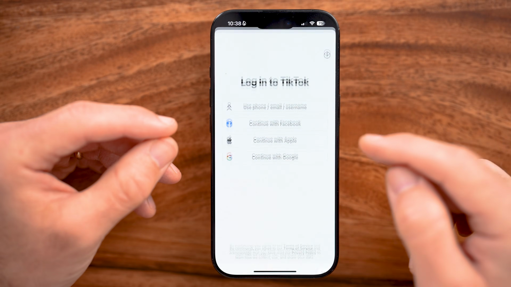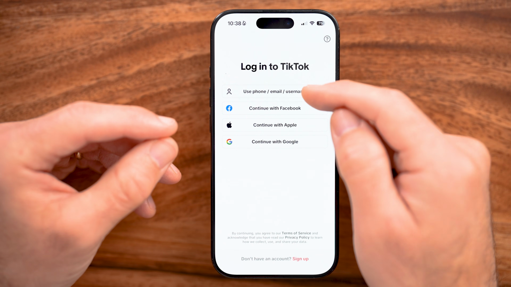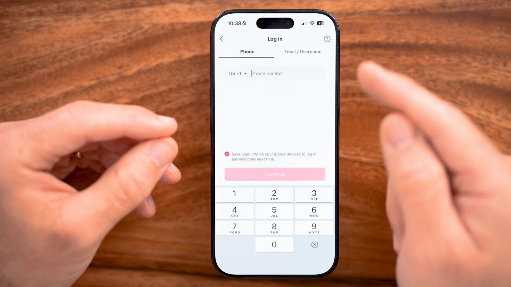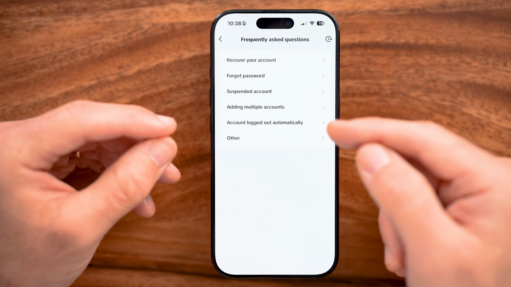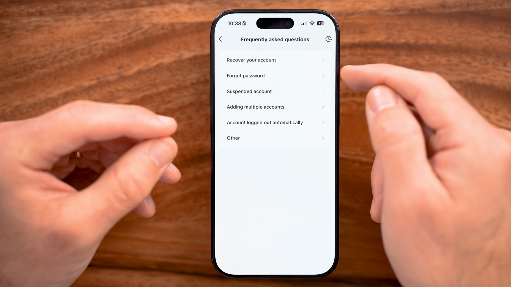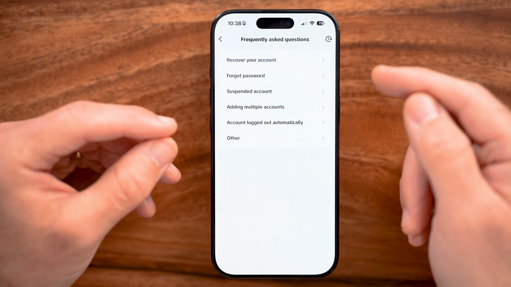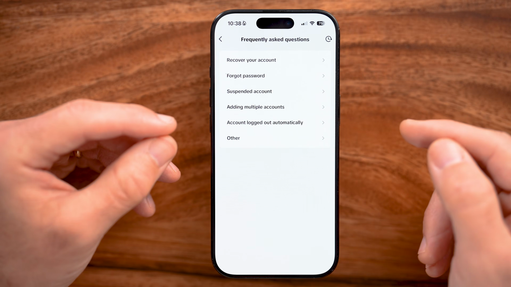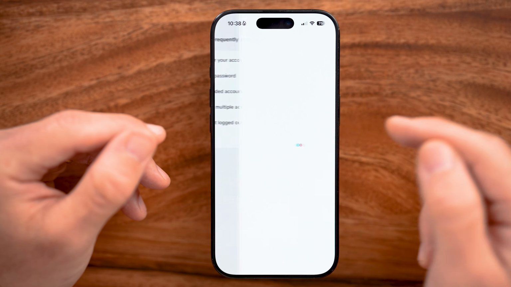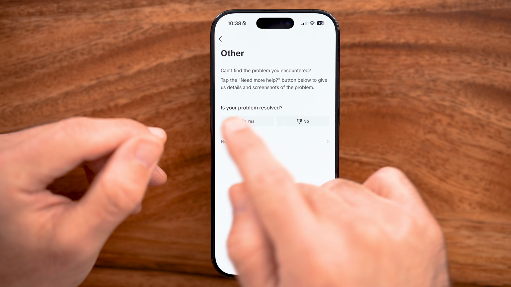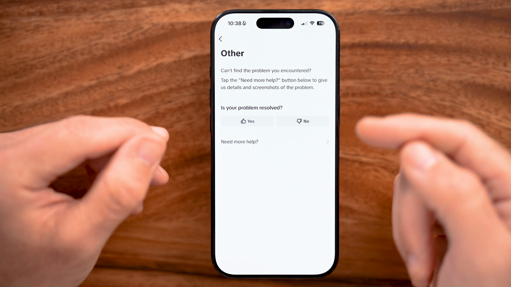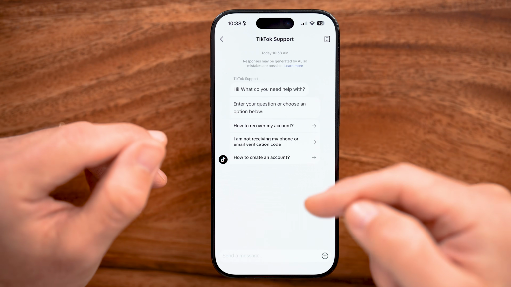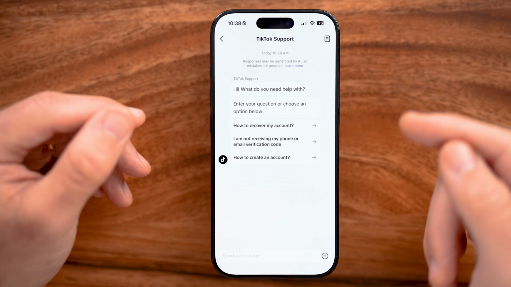After I've logged out, you'll be able to see I can tap on use phone, email, and username. And we'll go through the same steps as before. We'll tap on that question mark. But instead of going through the forgot password, you're instead going to tap on the other option at the very bottom. Tap on other, and you'll be able to see can't find a problem you encountered, and you can see need more help. Now, you can recover your account through TikTok support, which is really nice.